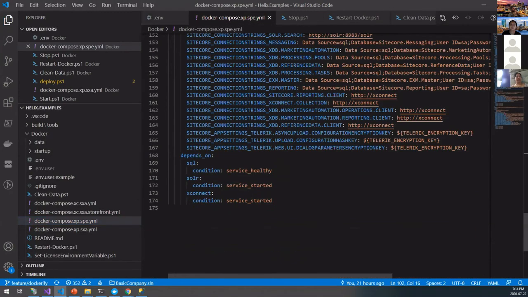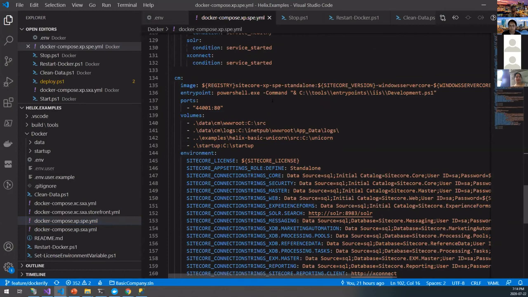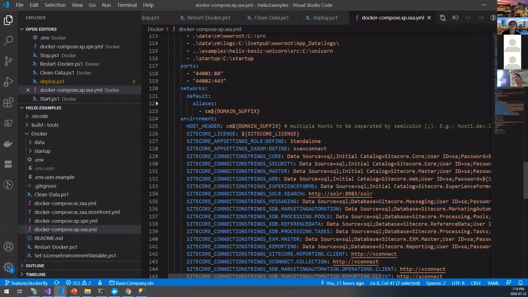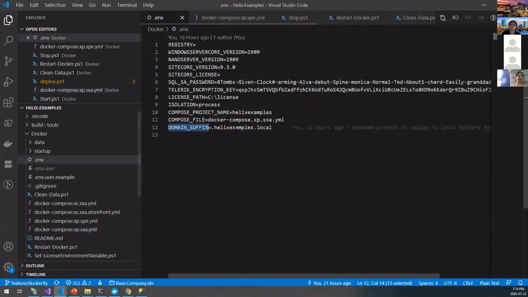And what that's doing is, with things like this one on the CM instance here, for example, I've got some network aliases. So it's CM and whatever the domain suffix is. In our case, it's .helix examples.local. So I can just clone this repo, and then for a different project, I can just put that and I don't have to do lots of edits on my compose file. That's the only reason for adding that, right?